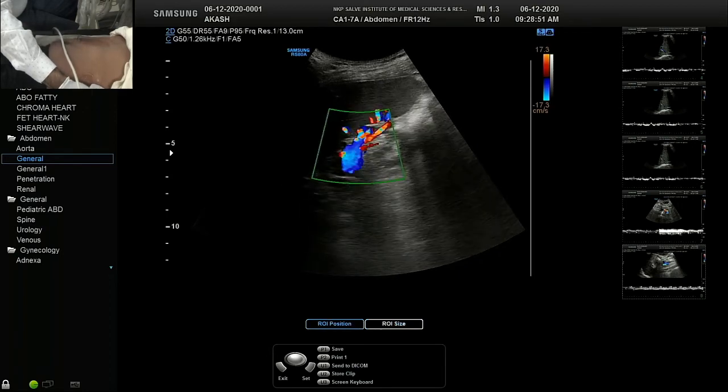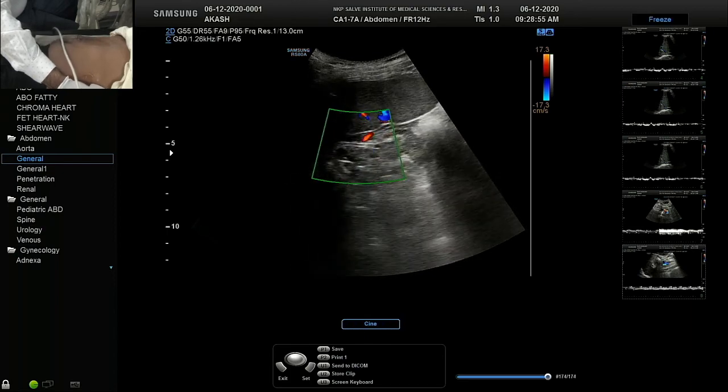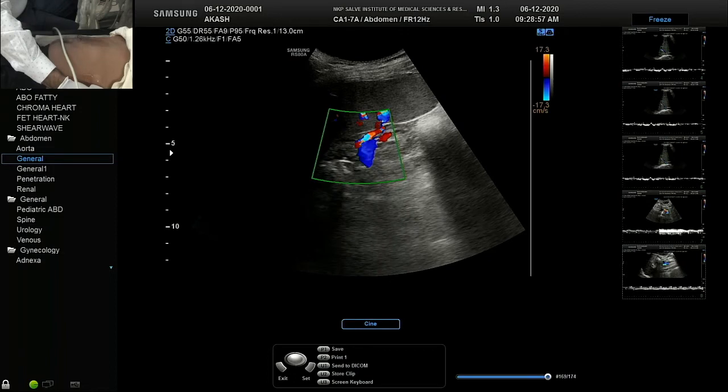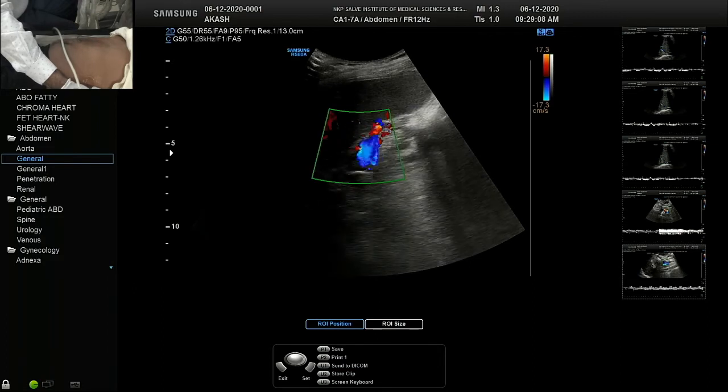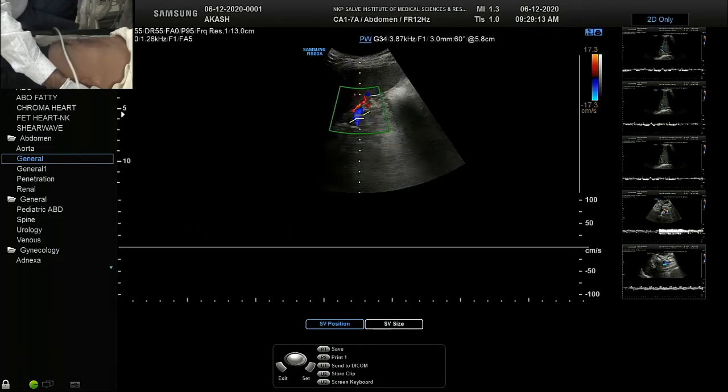We will increase the color box so that we can see both artery and vein together. Yes, that is the artery. This is the artery, smaller in caliber, going towards the probe, towards the spleen, and this is the vein where the flow is away. It is giving a good angle here, so we can try sampling here.